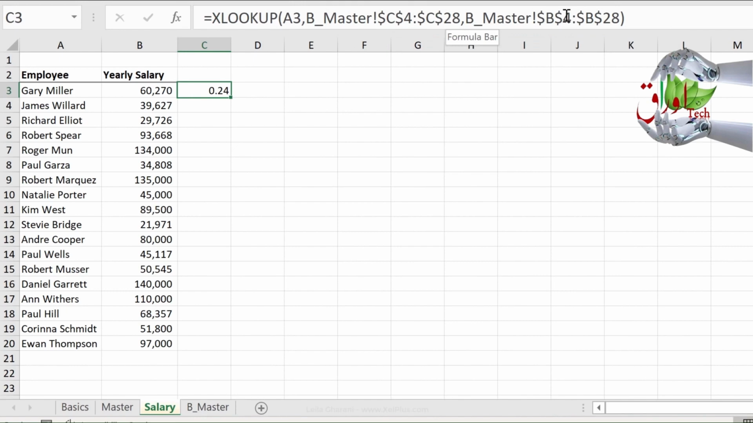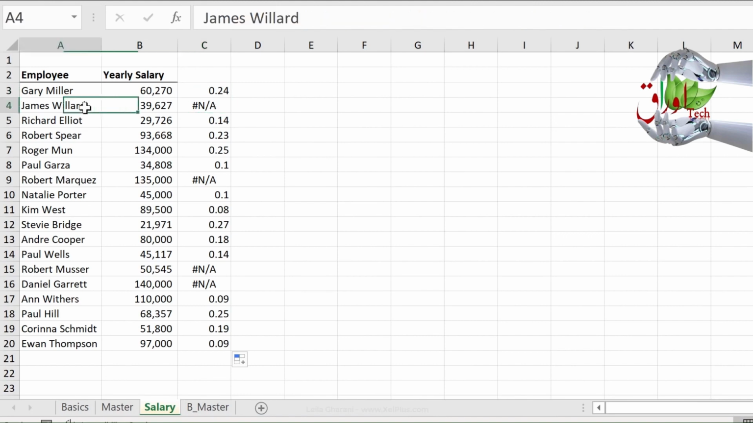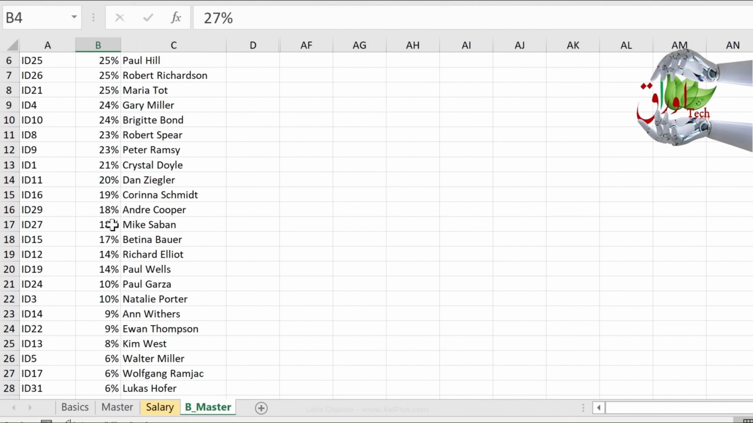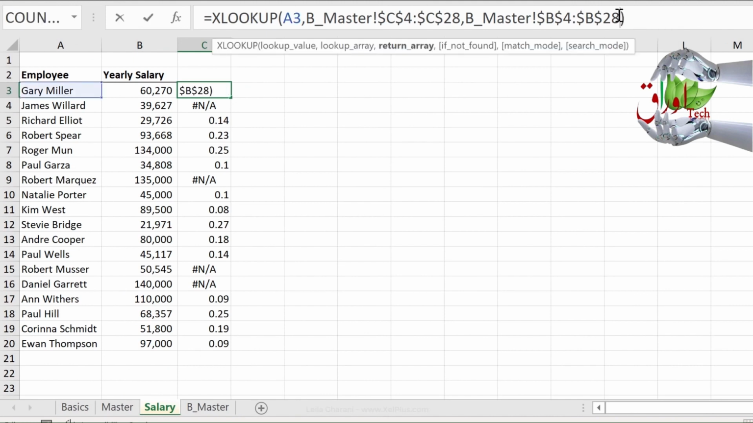Let's just send this down. These are the percentages, but we're getting some #N/A here. How do we handle this? The reason I get the errors here is because these names don't exist on the B_master side. Now here's what I can do if I'm using XLOOKUP. I can use the 4th argument, the if_not_found argument, so what do I want to get back if my lookup value doesn't exist in my lookup range? In this specific case, I want to give them a 0% bonus. So I'll just type in 0, press Enter, and send this down.